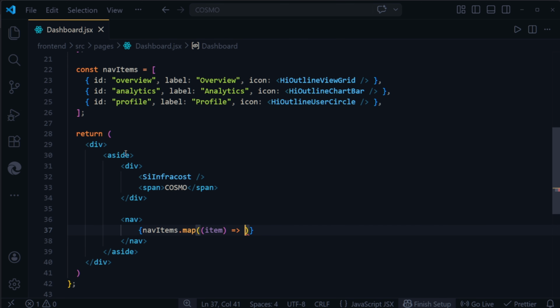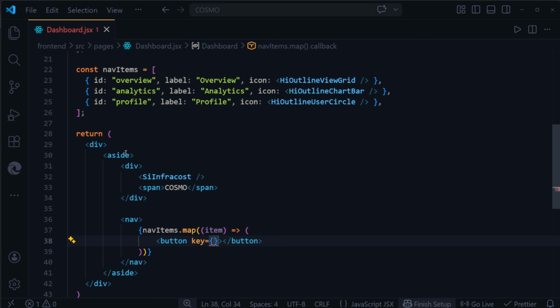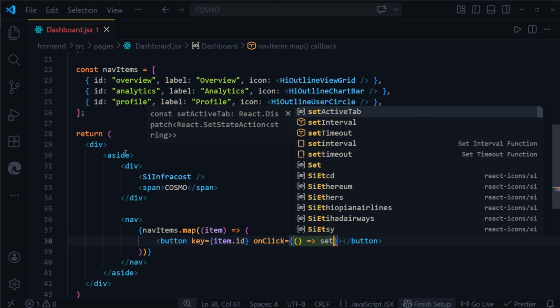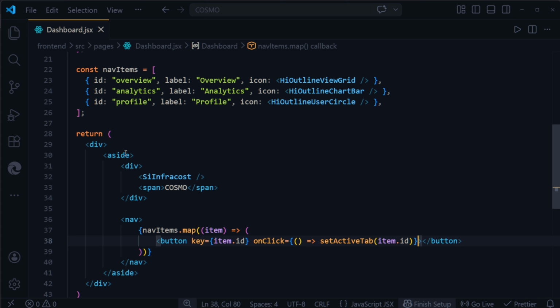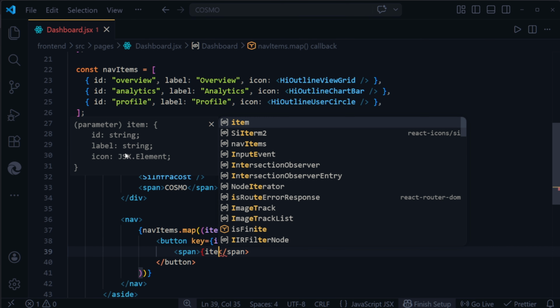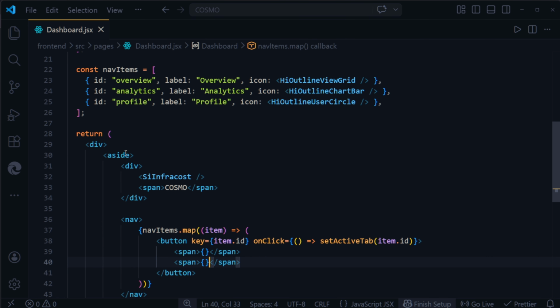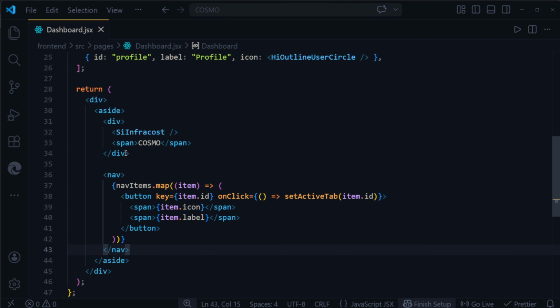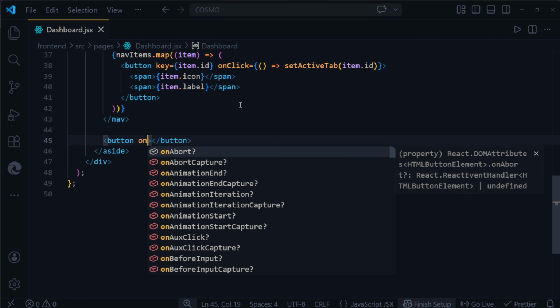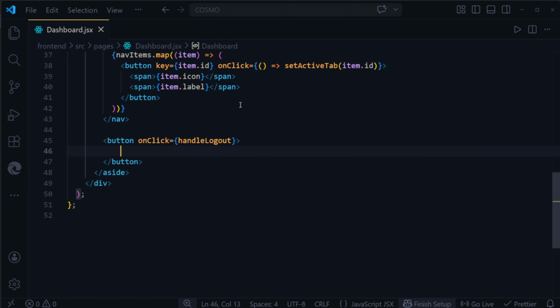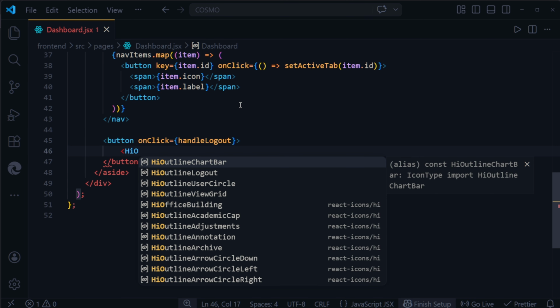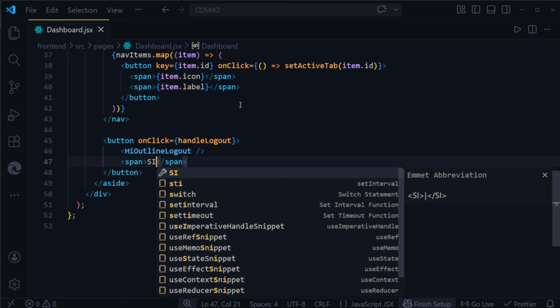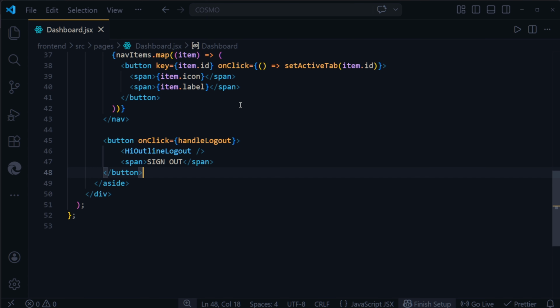Inside, use the map method on navItems to render a button for each item. Set the button's key to item.id and add an onClick handler that sets the active tab to item.id. Each button contains two spans, the first for item.icon and the second for item.label. Below the map, add a logout button with an onClick handler that calls handleLogout. Inside the button, include the HiOutlineLogout icon and a span with the text Sign Out.